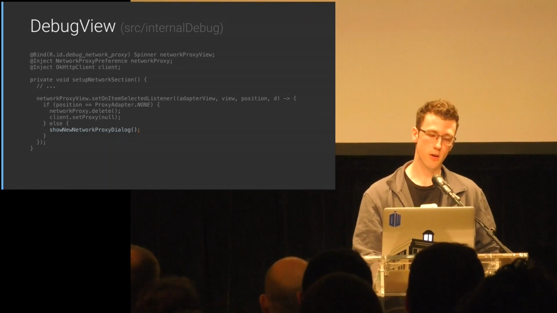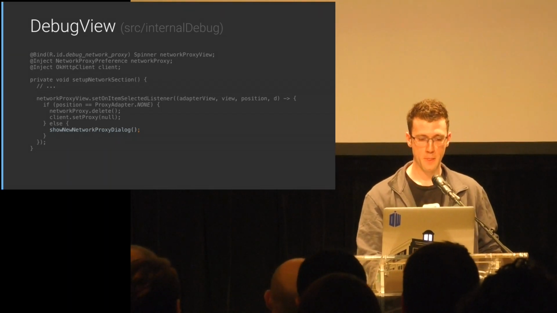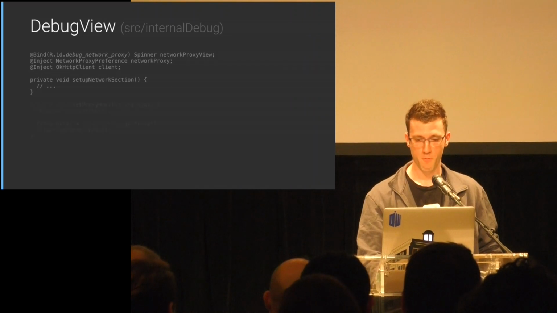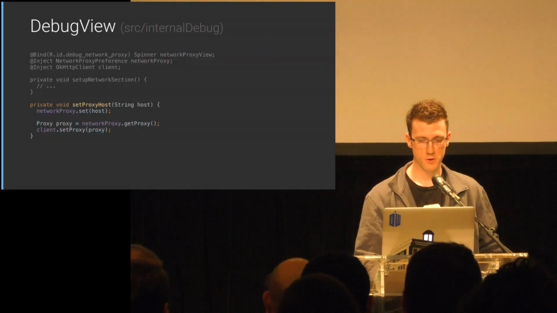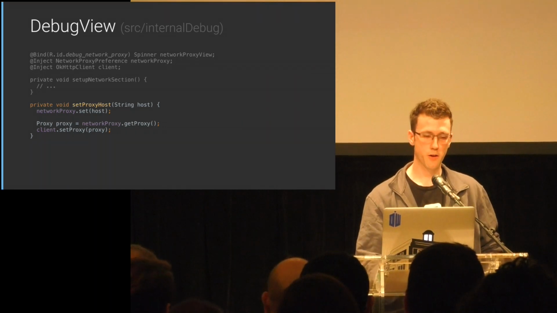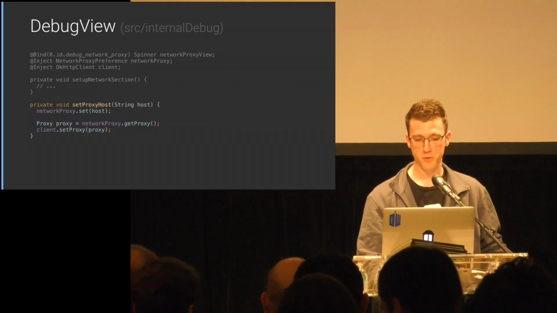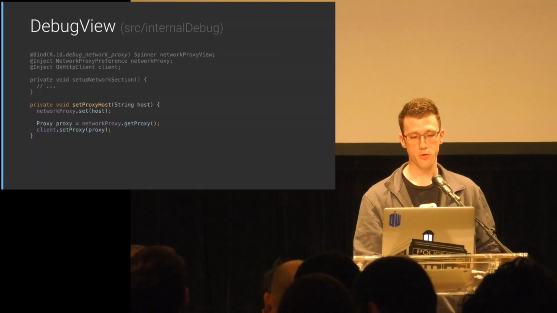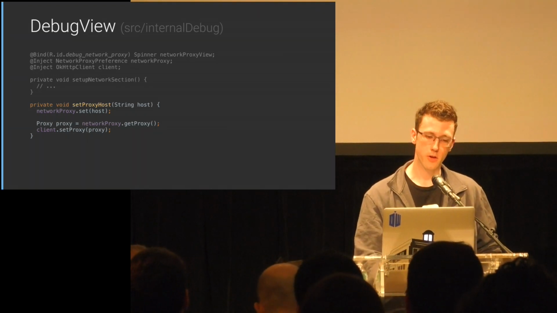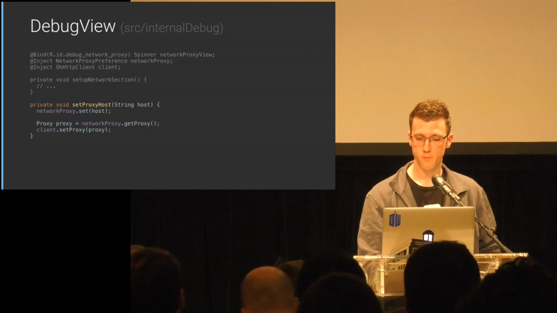Once again, I'm not going to show you the dialog code. It's fairly straightforward. However, handling the results of the dialog, we're going to set the value back to our preferences, and then we're going to update the OkHttp client to use this proxy. All right, so now you can inspect network traffic.